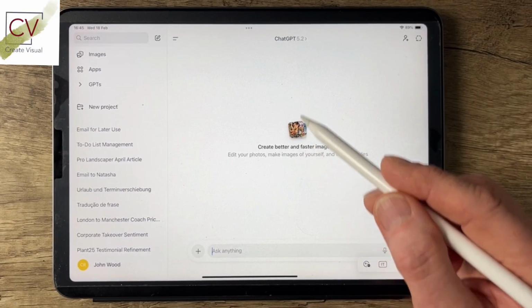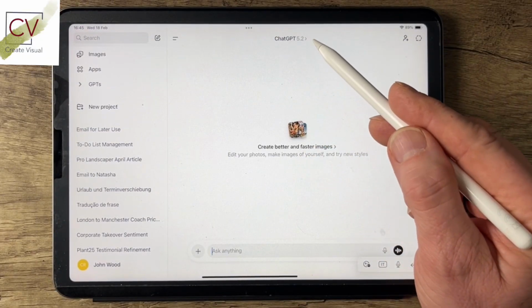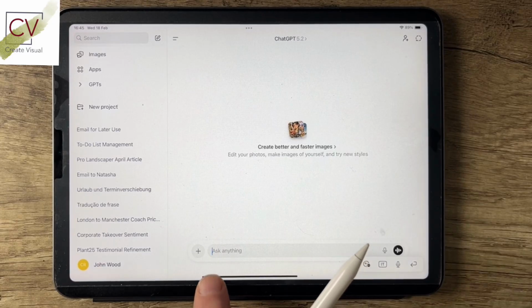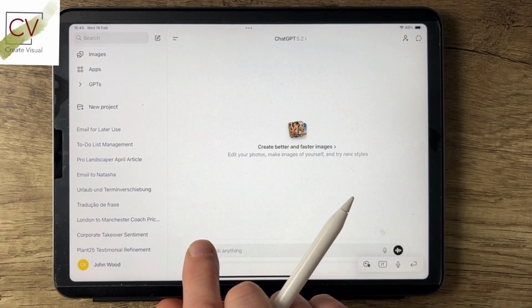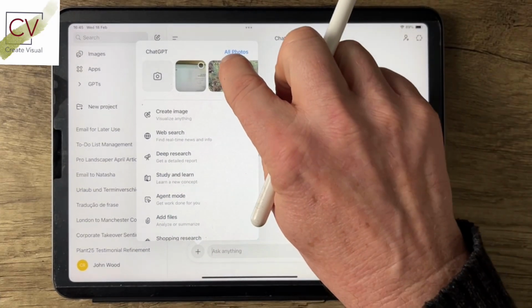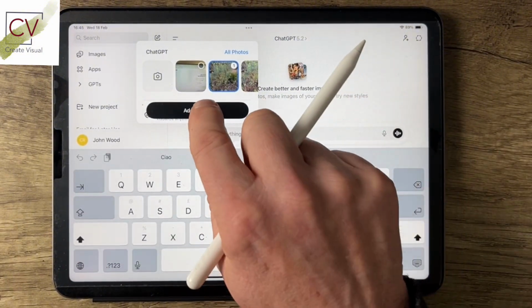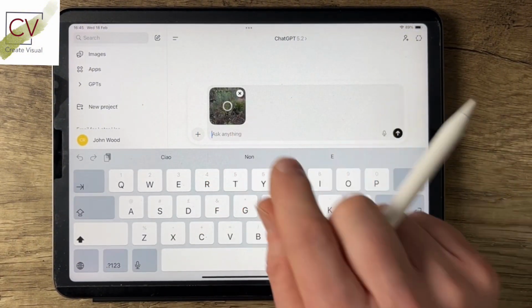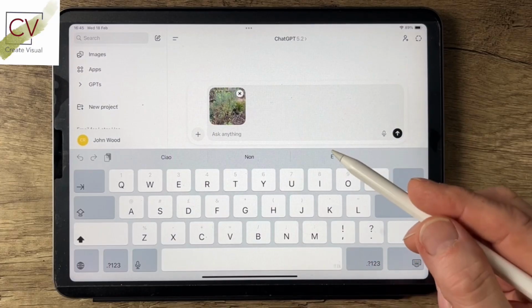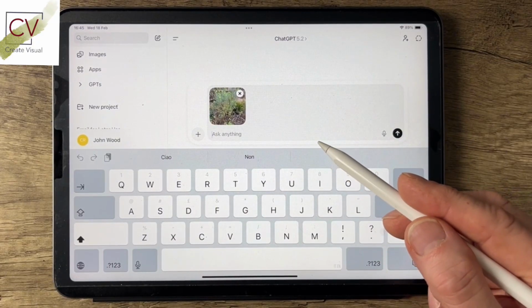Well, here I am in ChatGPT 5.2. I'm going to add the photograph by touching this little plus sign here. There it is, and that will bring it into ChatGPT, add the photograph, and there it is. What I then need to do is give it some sort of prompt.